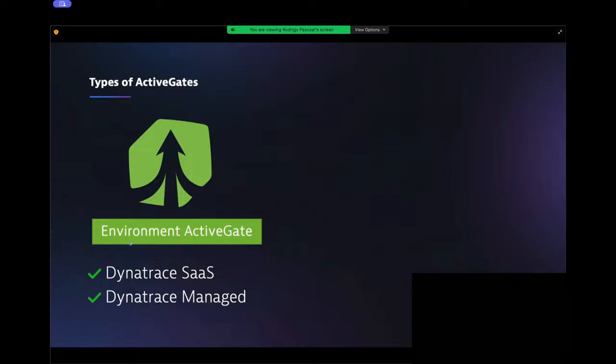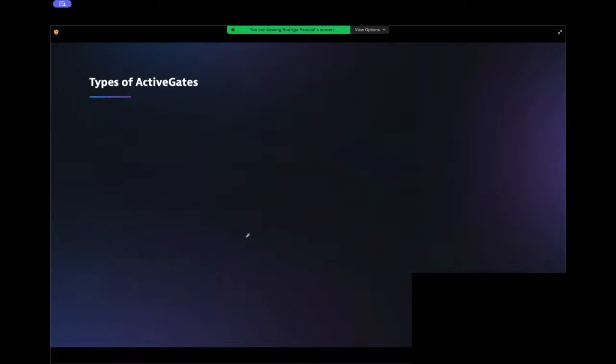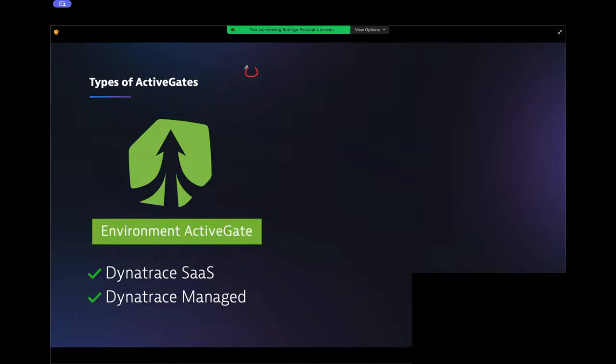So there are actually different types of ActiveGates. I've been talking about ActiveGate, but there are actually two big types. One that exists on both deployment models is the environment ActiveGate. As the name says, this ActiveGate is only working for a specific environment. So I have agents, these are my agents, this is for environment A. These are all agents for environment A, and there is an agent for environment B. So these agents will send data to this ActiveGate, and it will not accept agents from environment B.